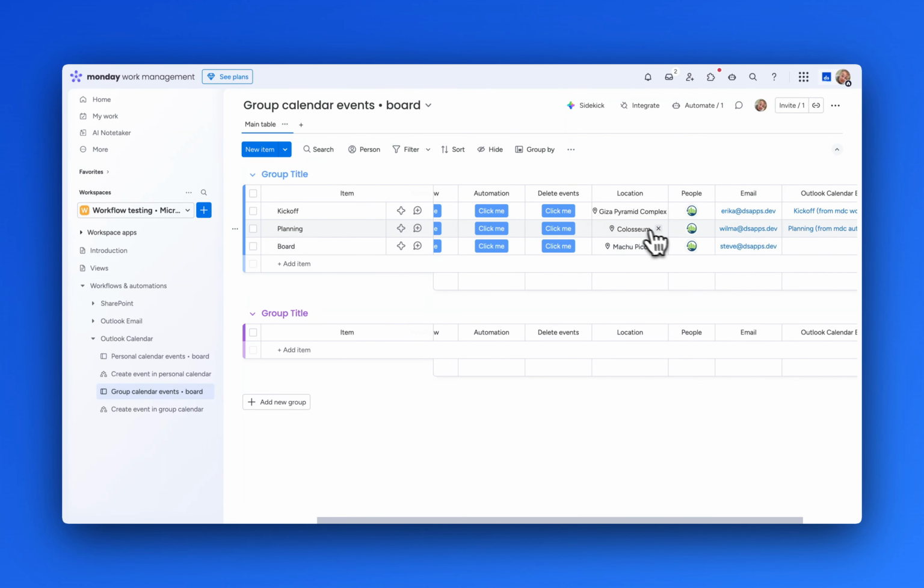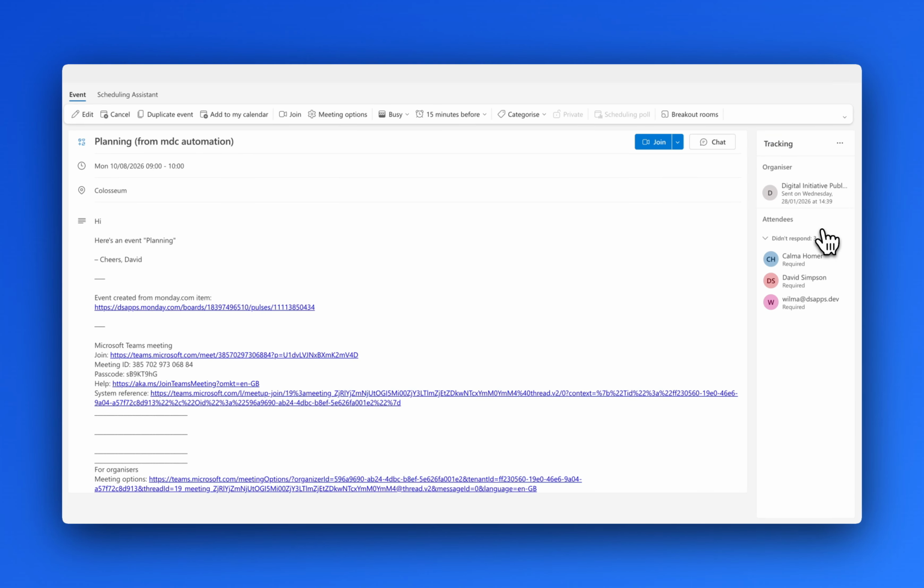So we should now have a planning event located at the Colosseum with the people from the marketing team and Wilma, and that should be in the public relations calendar. So here we are, planning, Wilma's there, and there's the details. So that is creating events in group calendars using workflows or using automations.